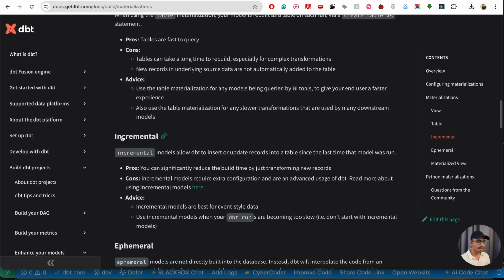Incremental. This incremental model allows DBT to insert or update records into tables since the last time that model was run. So if you have understood the concept of upsert, incremental data loading, you can use this type of materialization to actually achieve that.